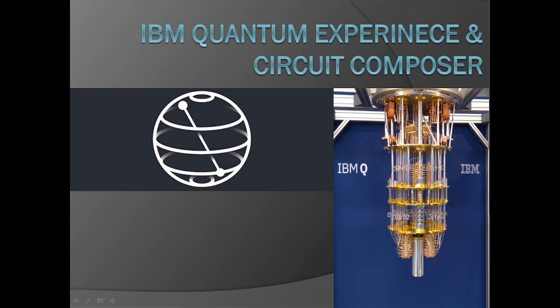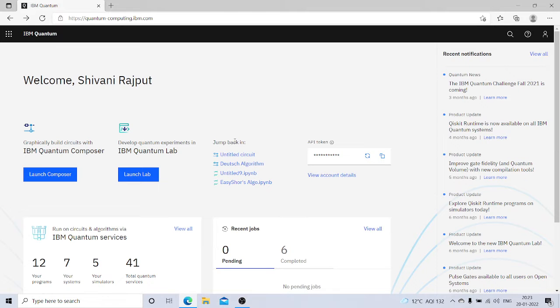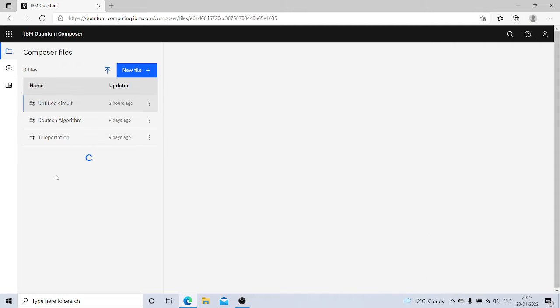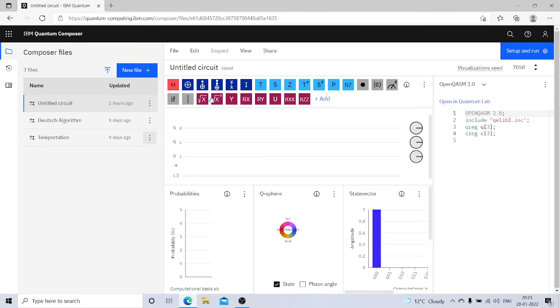So let's get started with the circuit composer video, in continuation of my last video. This is the dashboard that we discussed in my last video, and let's click on this tab, Launch Composer. This will open the circuit composer view that you see here.